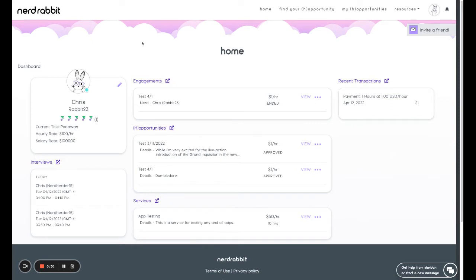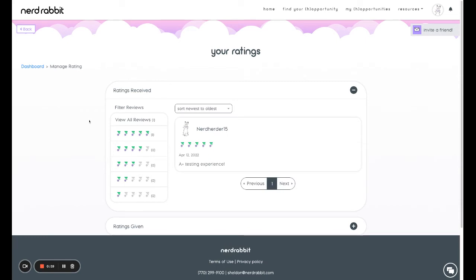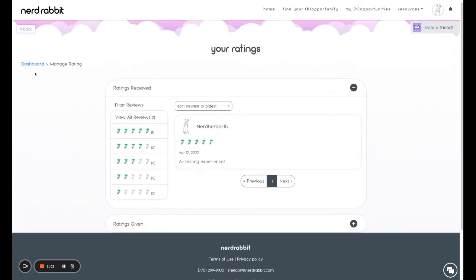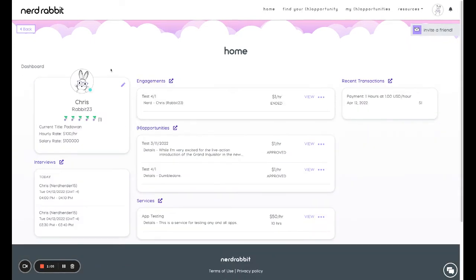So, first and foremost, nerds on our site are going to be able to edit their profile from this little pencil icon in the left side of the screen on the top. Past that, you'll be able to see a little bit of details about your profile, your name, your username, your current title, what you're currently looking for as far as compensation is concerned, as well as your current reviews. So with those reviews, you'll be able to see what your review is on average here, as well as being able to click into this to actually see the reviews that you've received, as well as reviews you've given to Nerd Herders.